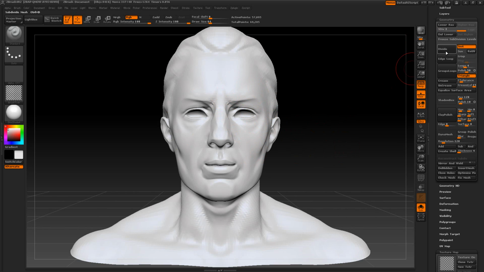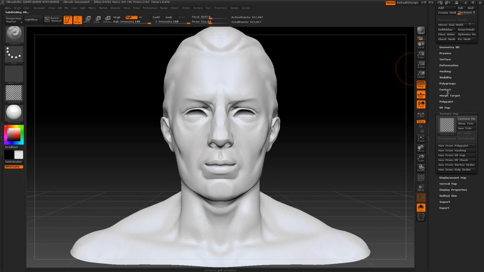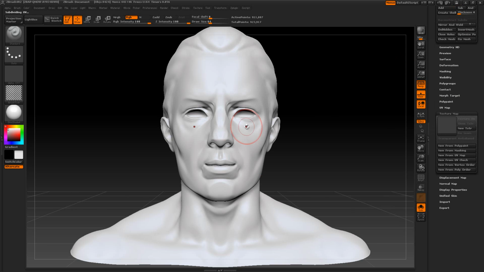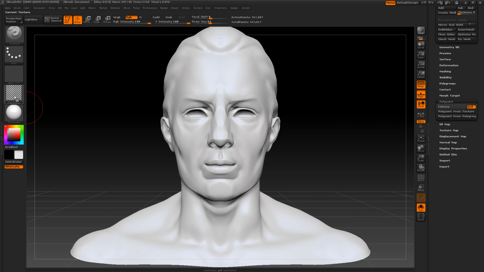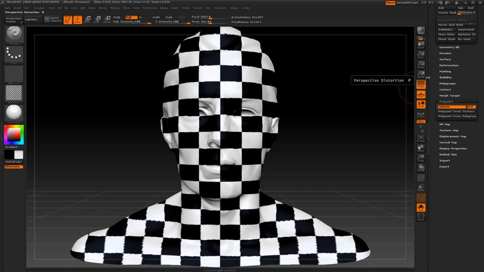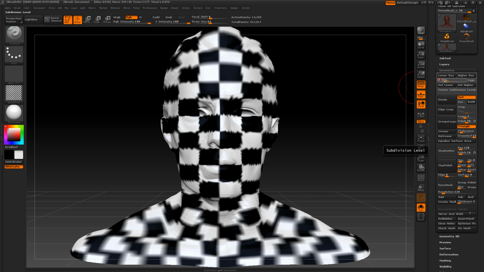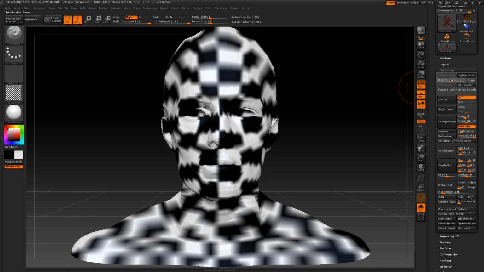As an example, let's go ahead and crank this up real quick. We'll just turn this off for right now. Polypaint from the texture, which will be this texture here. Looks good at the highest subdivision level. Looks real blurry at the lowest subdivision level. This is polypaint now, not texture.